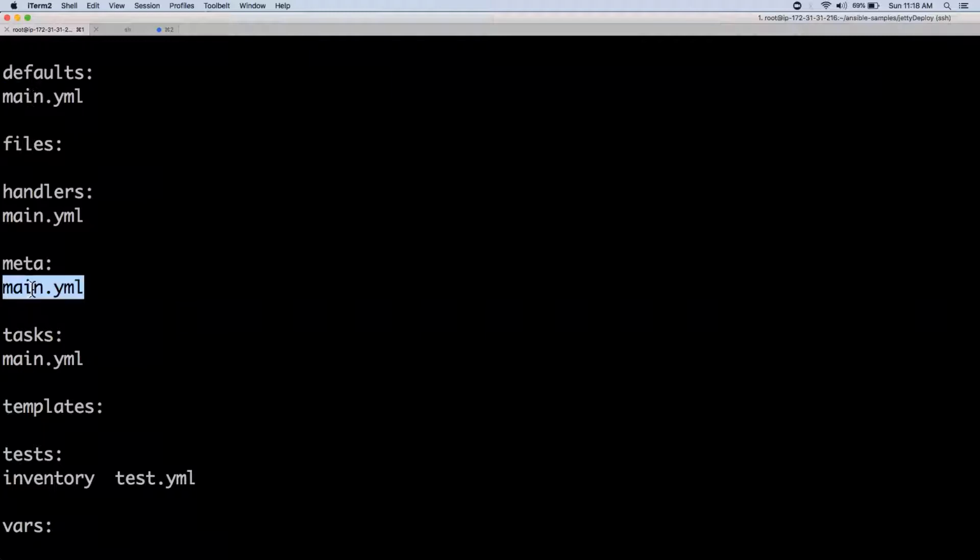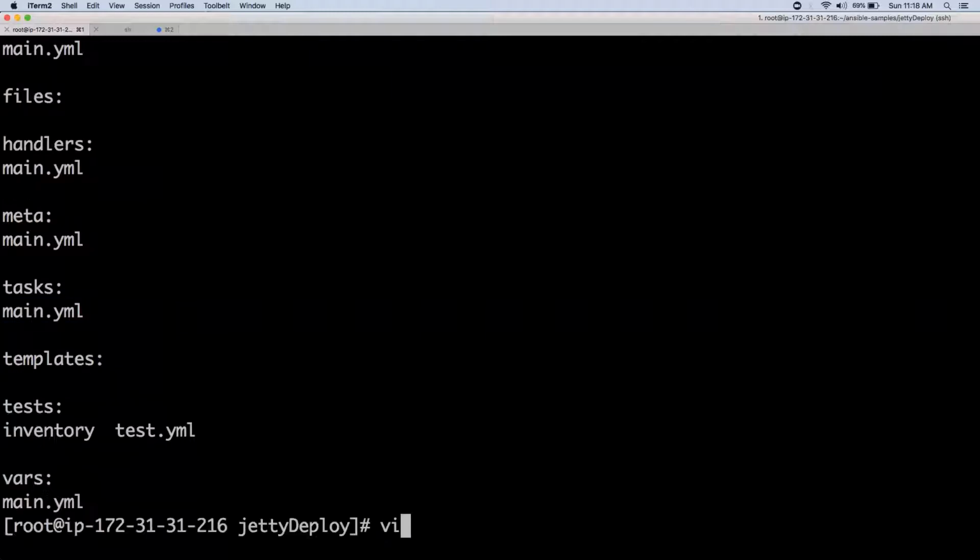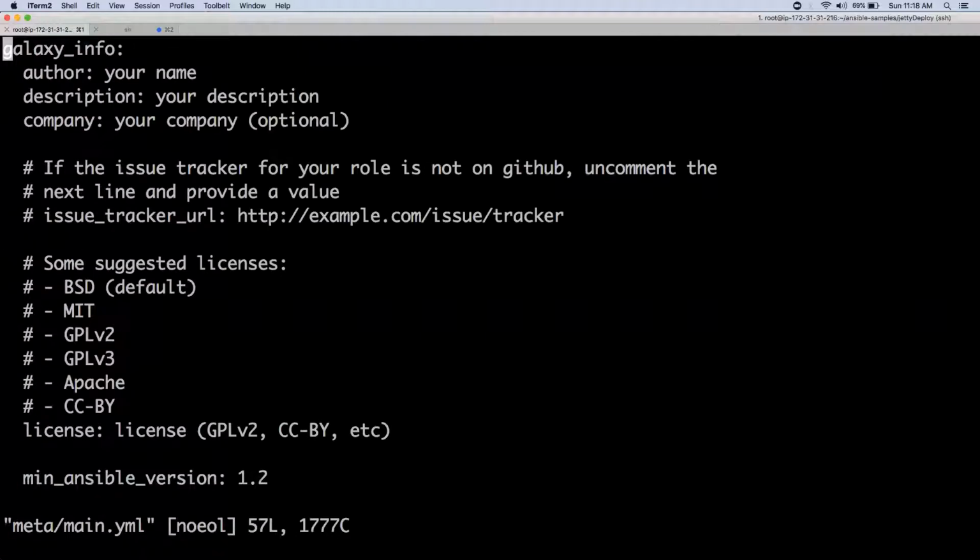Metadata means your description. You give your company name, author name, like that. This is your data, meaning who created this particular script. You can write your own. That is a signature. That's it. It doesn't affect your YML or any other execution. It's just metadata.